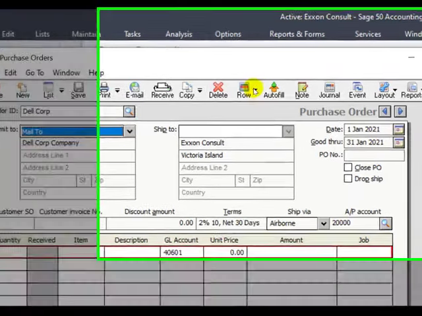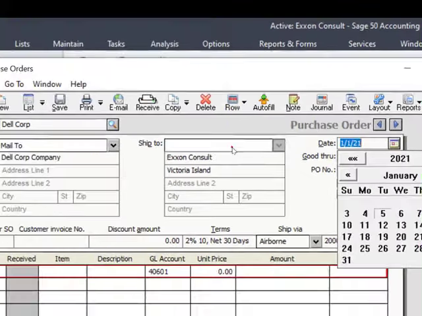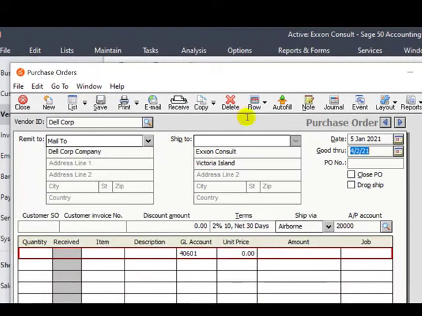Now, when did this transaction take place? Let's assume that this transaction took place on the 5th of January. Now, because whenever we purchase from a vendor, we are given a period of 30 days to make payment. Now, let's quickly give that a purchase order number. Now, we can close the purchase order, or we can drop ship this purchase order. Drop ship simply means the company will bring it directly to us.